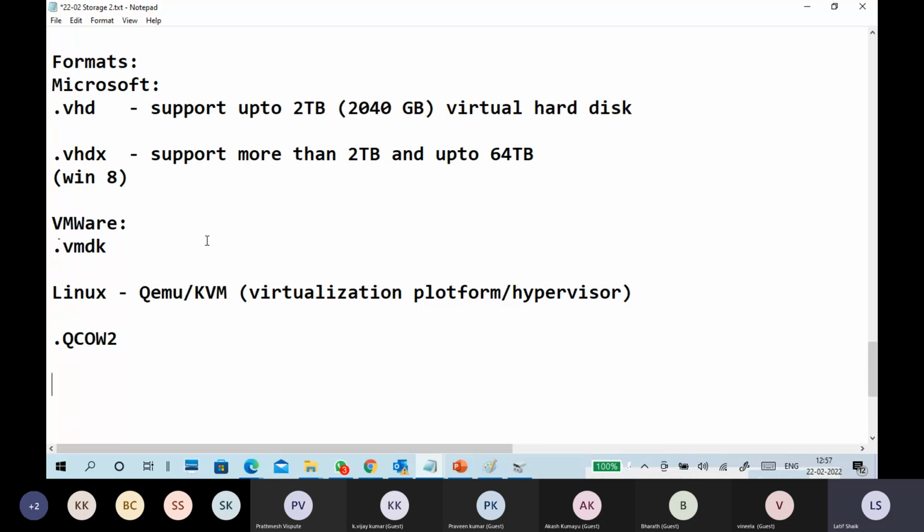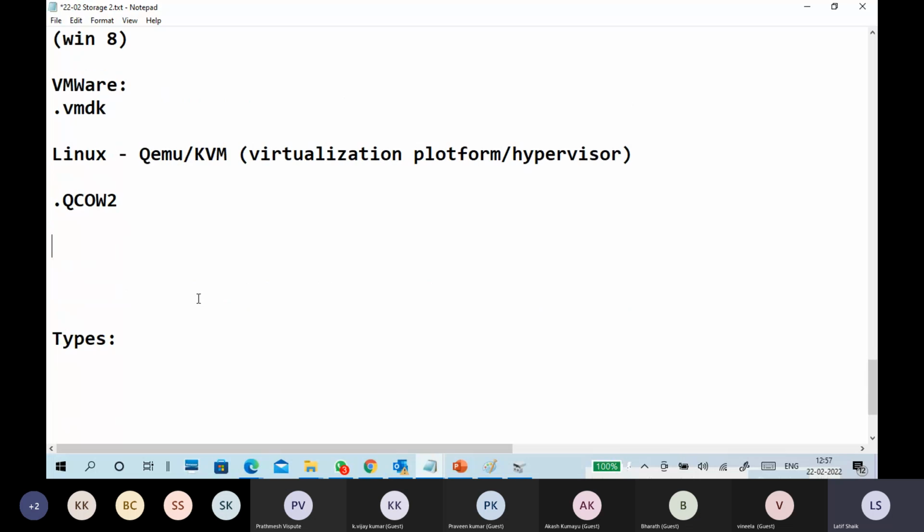VHDX is very important. VHD supports a maximum of 2 terabytes, while VHDX supports more than 2 terabytes and up to 64 terabytes. When it comes to types, there are commonly 3-4 types. The first two are important, plus one more. VHD Set is also newly introduced, but we are not going into that one.